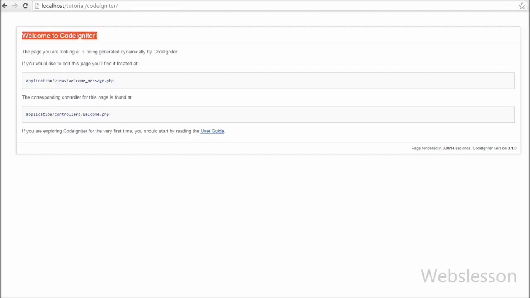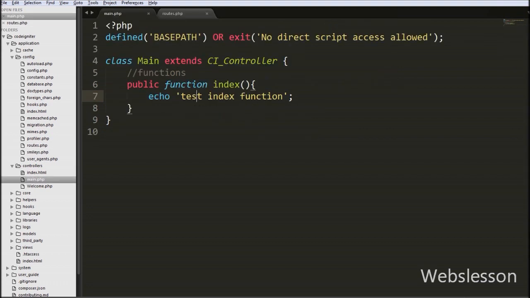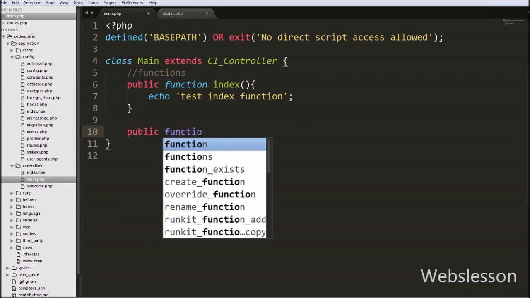In the browser, in the URL we write localhost/tutorial/Codeigniter folder name and press enter. You can see the text like test index function which we wrote in the index function of the main controller. From this output it is proved that the controller first loads the index function by default. Now we go again to the main controller and define another function in it. This is because a controller is a simple class, and a class is made of many functions. So in this controller we define another function.